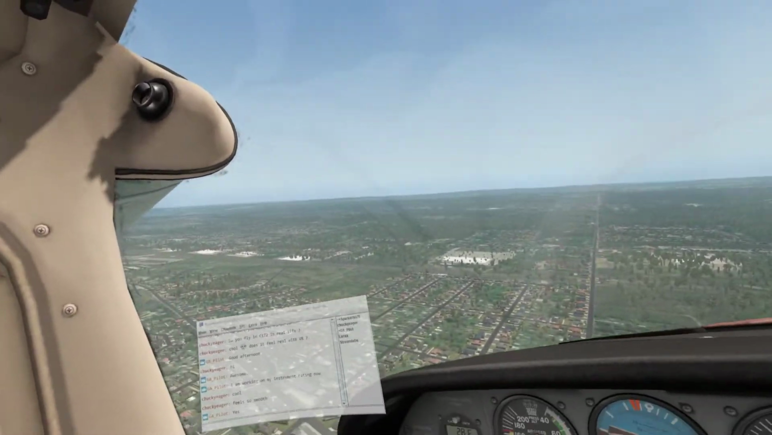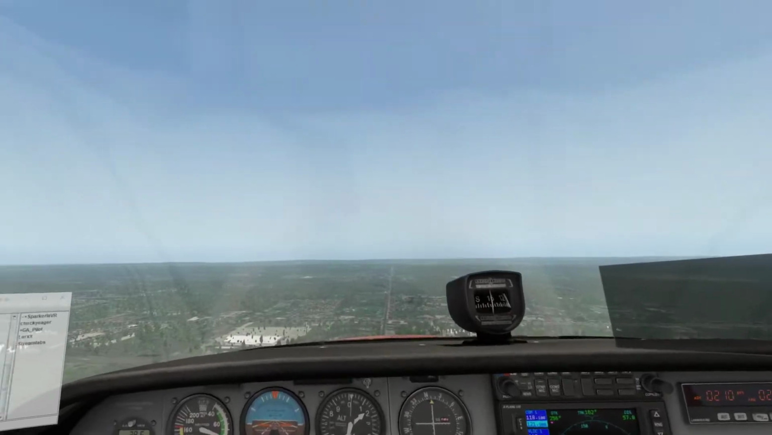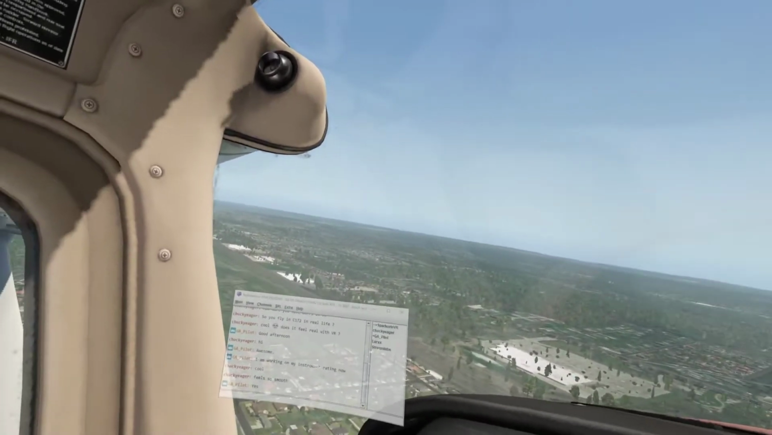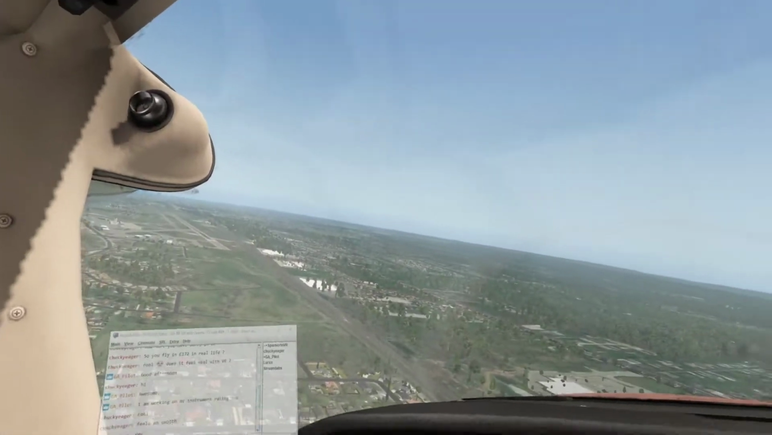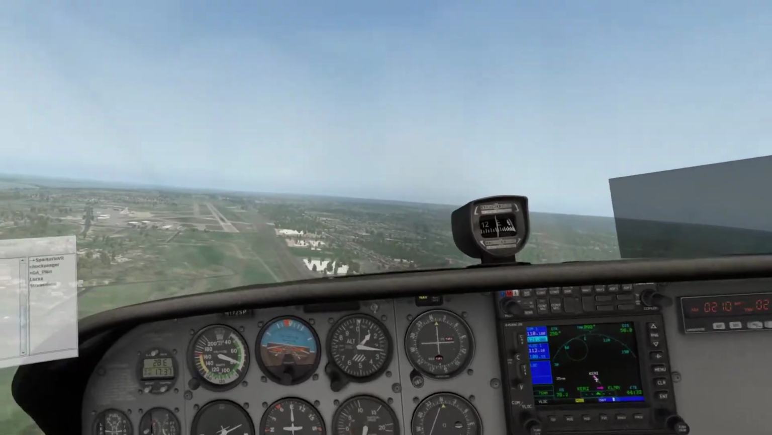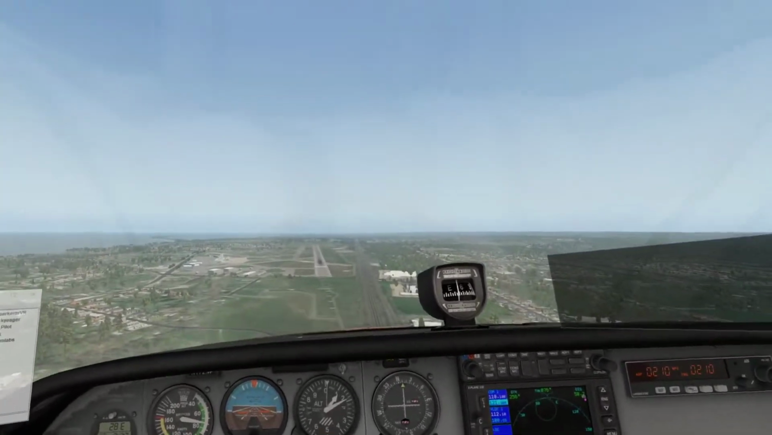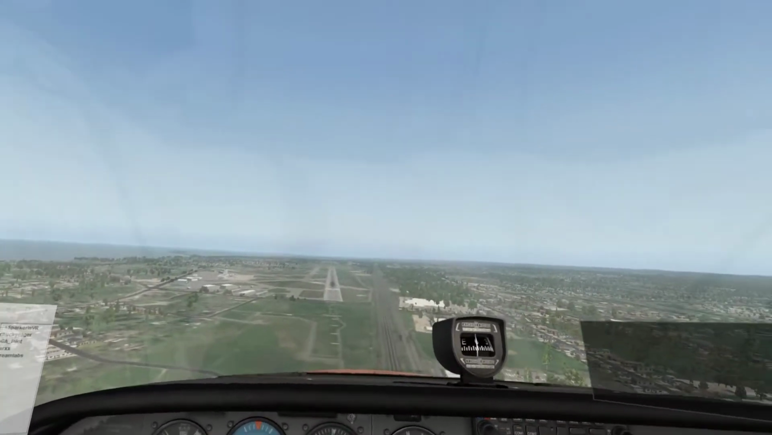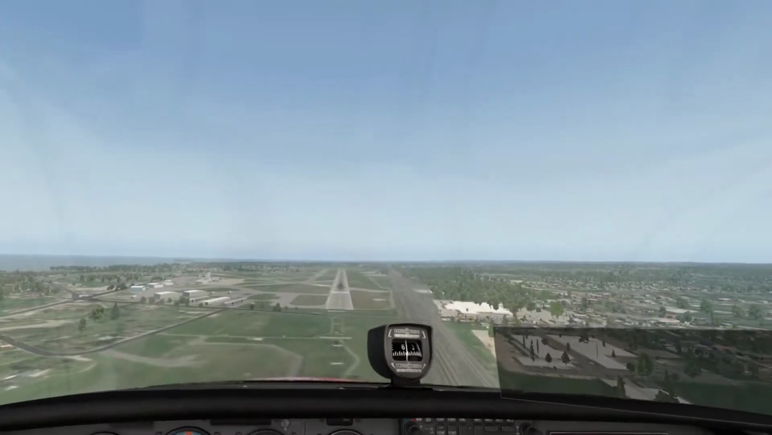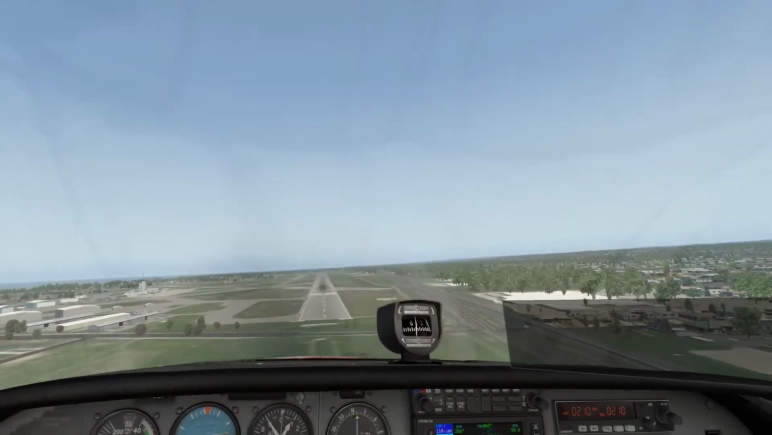Try not to get too steep a bank here. Yeah, we're definitely high. Oh yeah, we're way high. I'll put the last notch of flaps out. Trying to get this bad boy slowed down here. Yeah, it's high. It's not that high. Okay, I'm at idle right now.